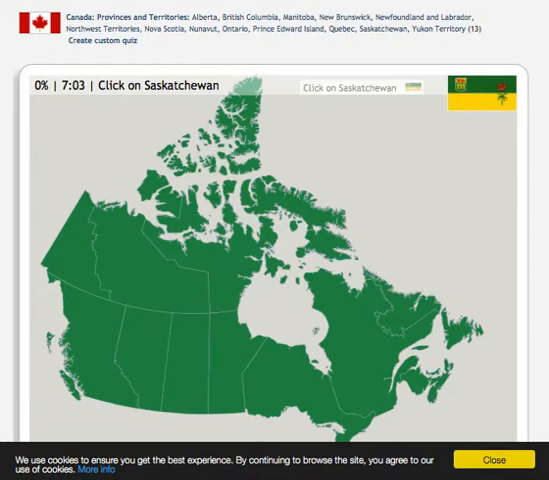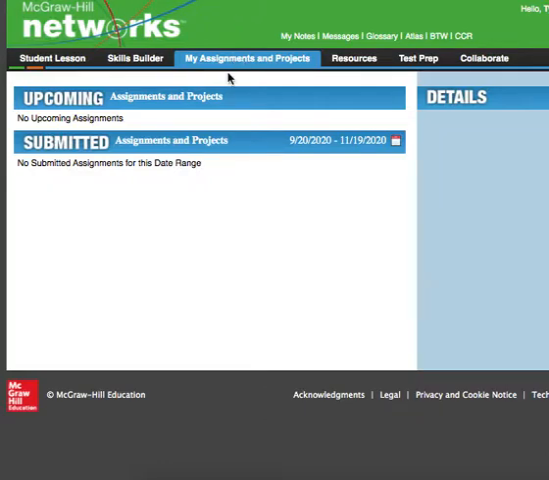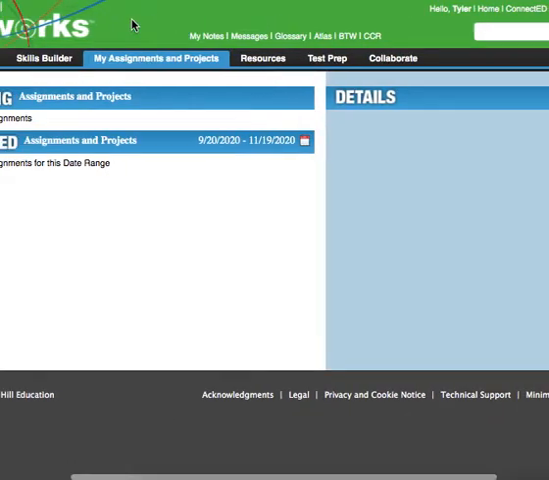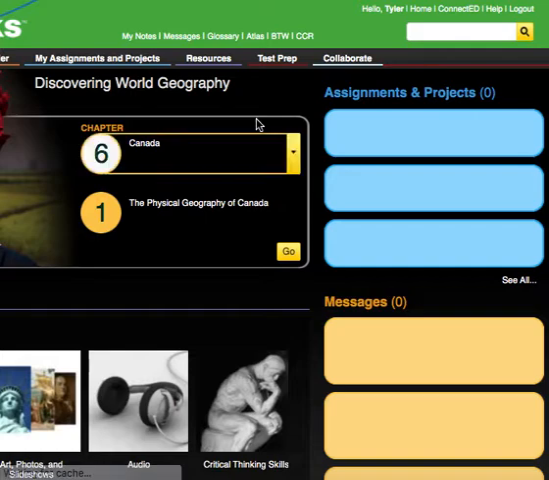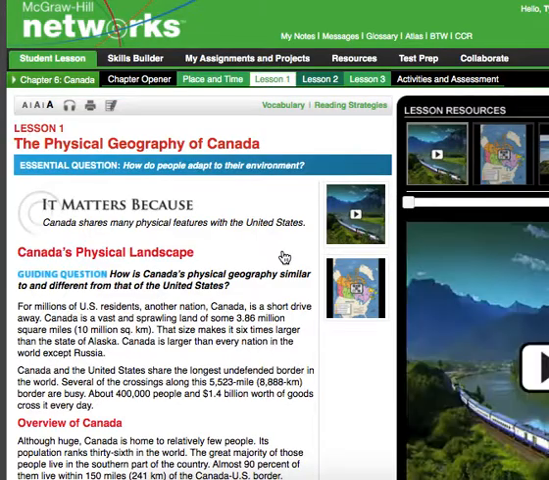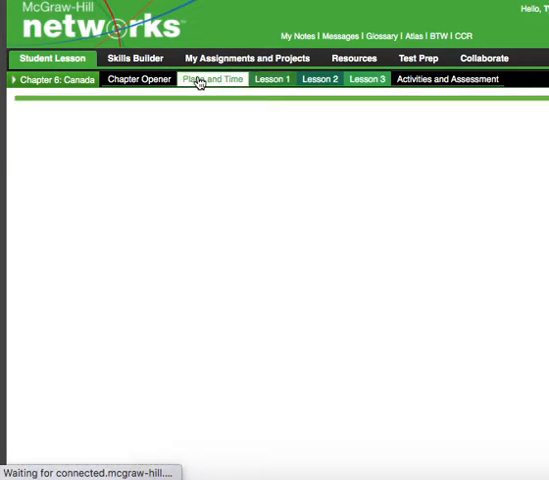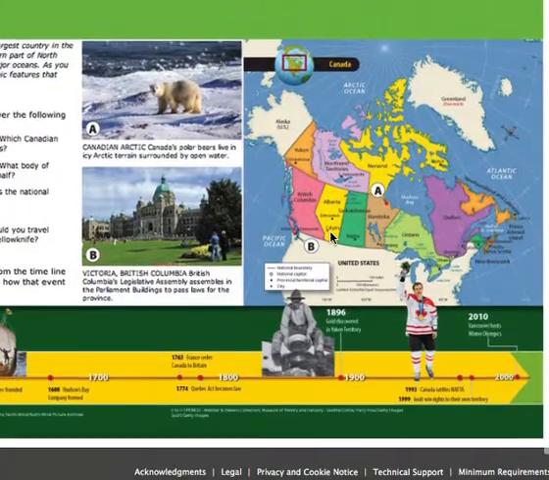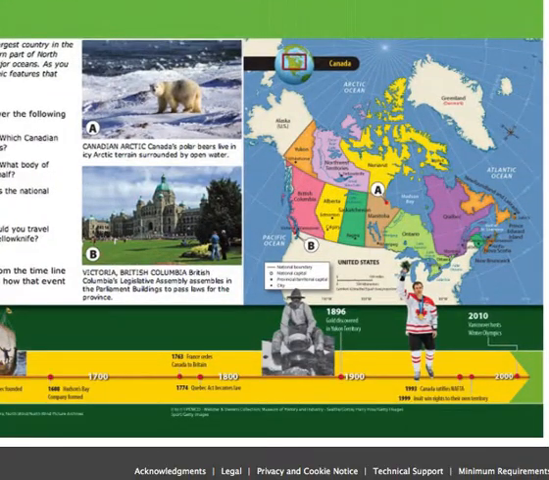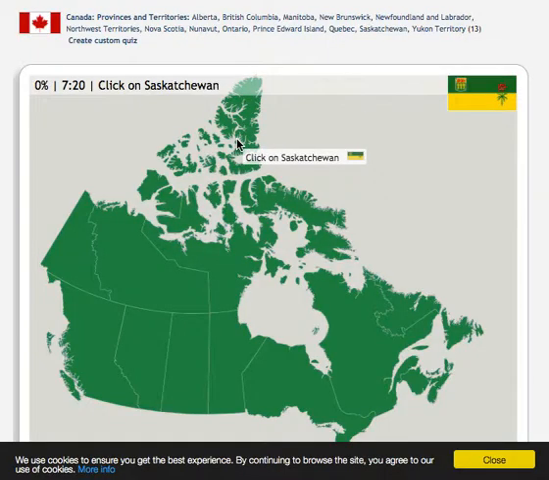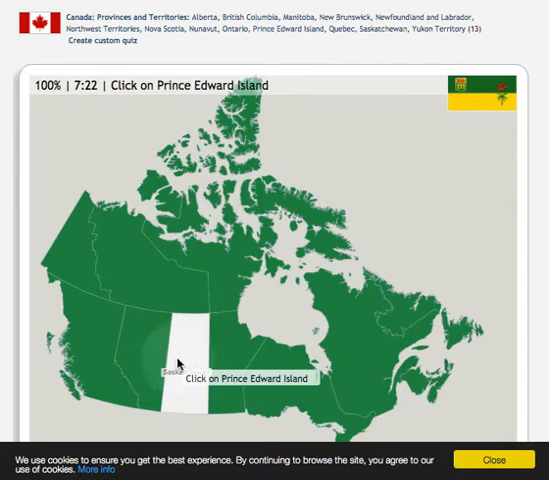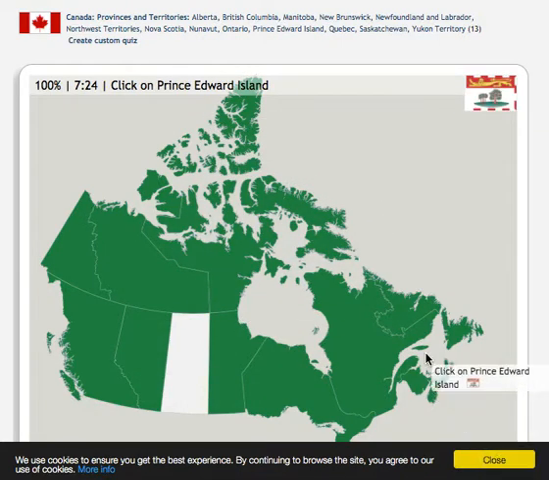If it's helpful to you, on your actual connected page, you might want to go to the chapter opener. And that chapter opener has the map in the place and time portion that would be helpful for you to study to match those things up. So the first part of the game says we're looking for Saskatchewan. If I look on the map, looks like this is Saskatchewan. Prince Edward Island looks like this island right here, this tiny little guy.